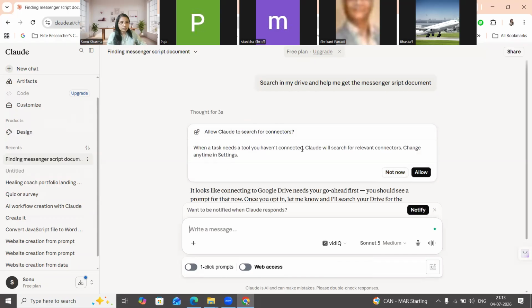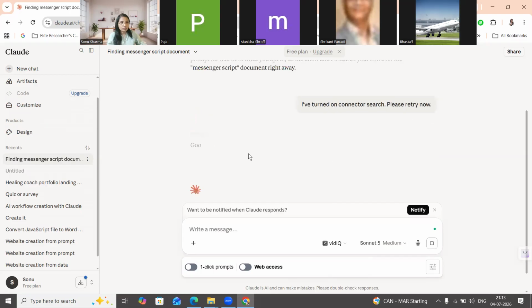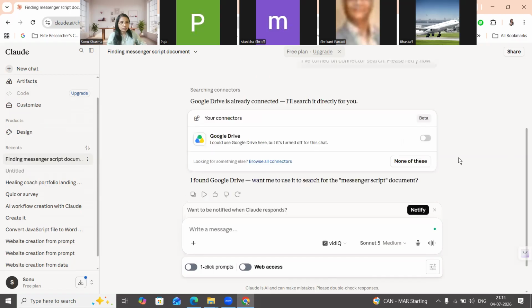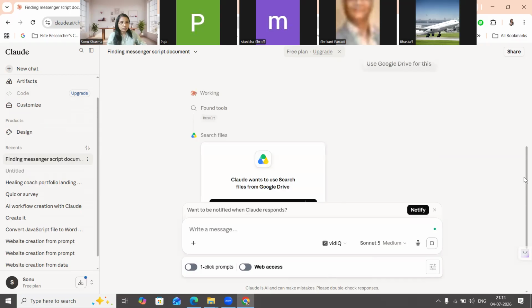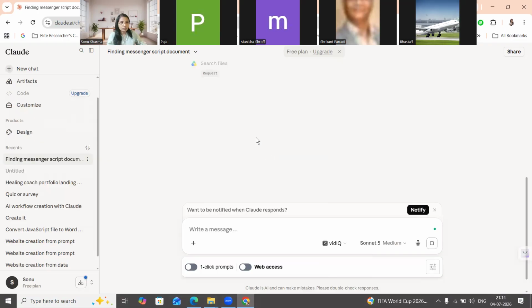When it asks for a tool you haven't connected, Claude will search for the relevant connector; you can change it anytime in settings. Now you see, I think it was not connected, that's why it's showing. I could use Google Drive here, but it's turned off for this chat. Let me turn it on. Use it. Always allow? No. I want only once allow.